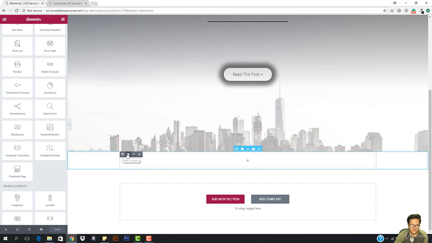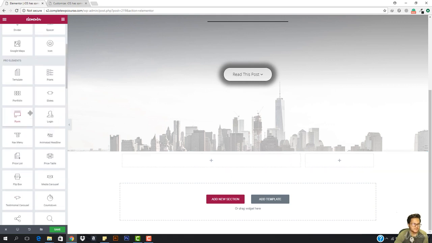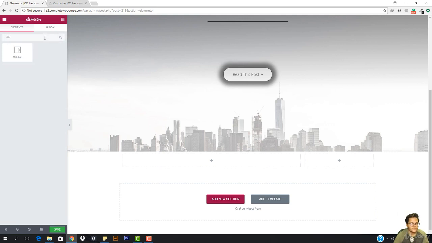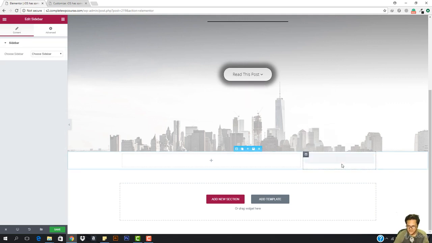So what I'm gonna do is grab this 2 columns. I want to add a sidebar here, and then the rest of that. So I'm just gonna grab the sidebar. I'm gonna search for the sidebar, drag it and drop it right here. So the sidebar is coming right here. I'm just gonna choose the right sidebar.